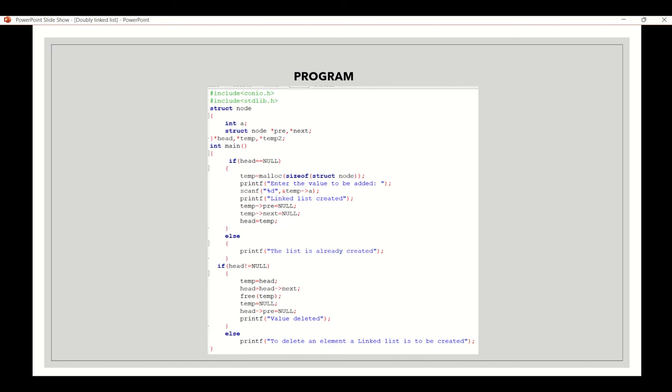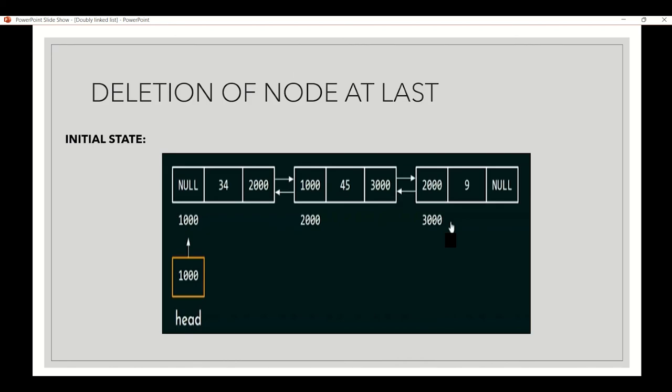So the first node gets deleted, and then I'm giving temp value as null, and head of previous value as null so there is no connection, and giving the output as value deleted. So this is the program for deletion of a node at the beginning. Let's move to deletion of a node at the last.